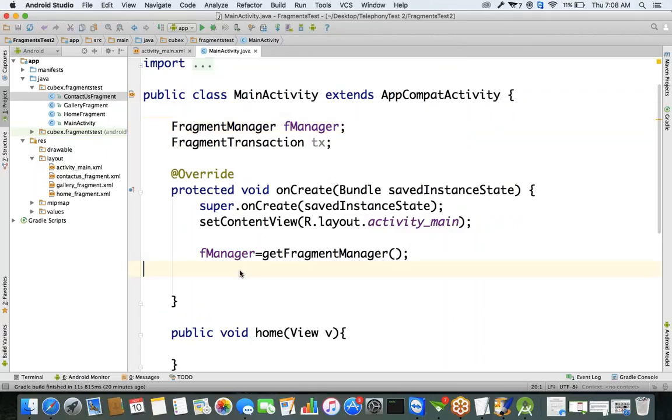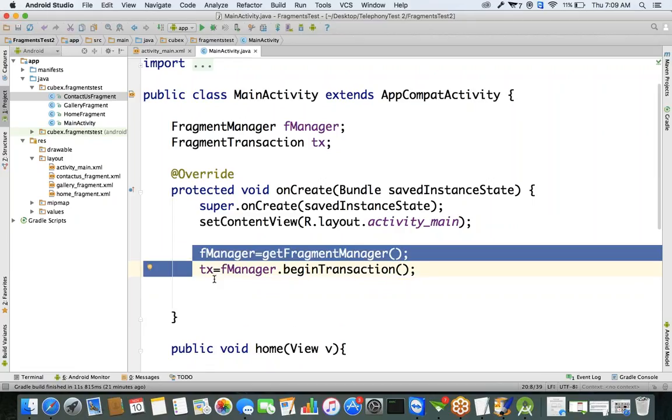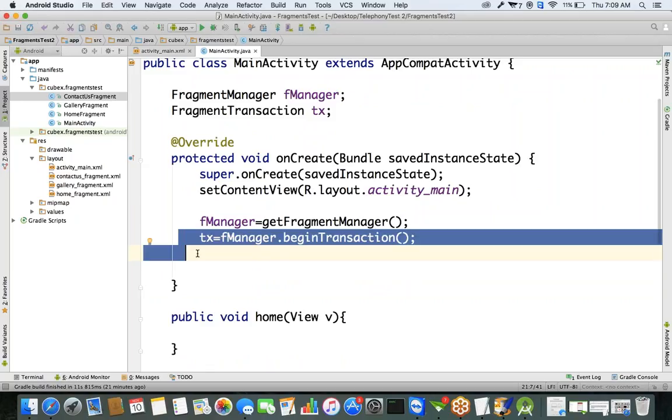So here, let's create the object for fragment transaction, equal to fragmentManager dot beginTransaction, which is a method. First we got the object for the fragment manager. Next, we have to get the object for the fragment transaction class.